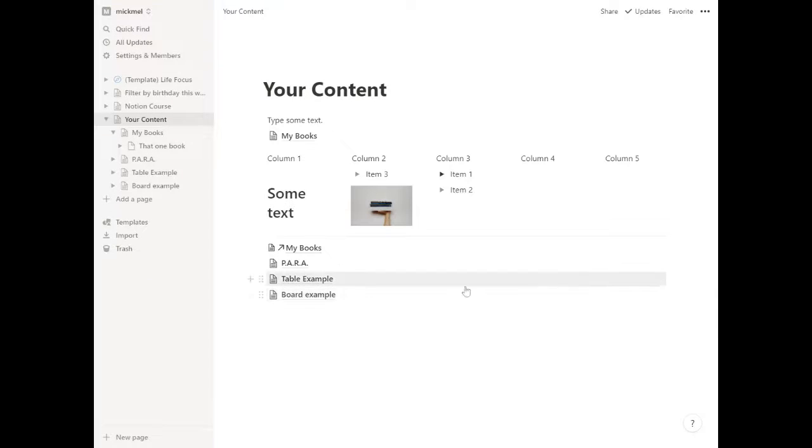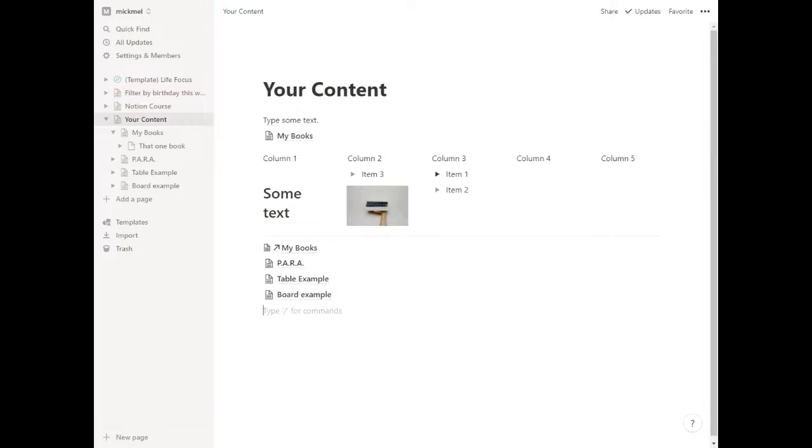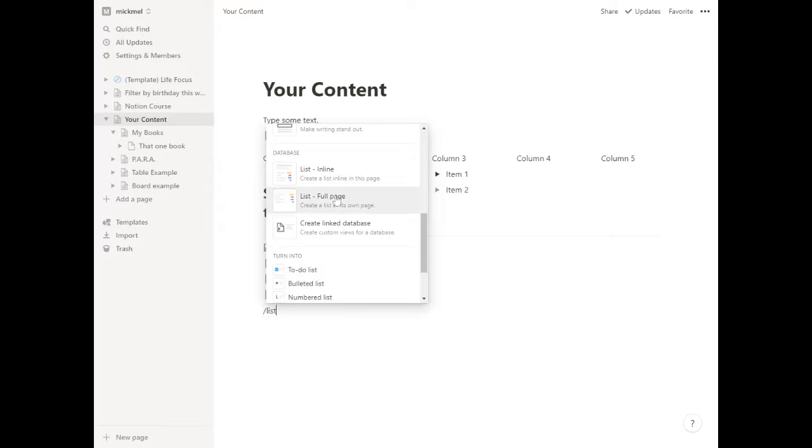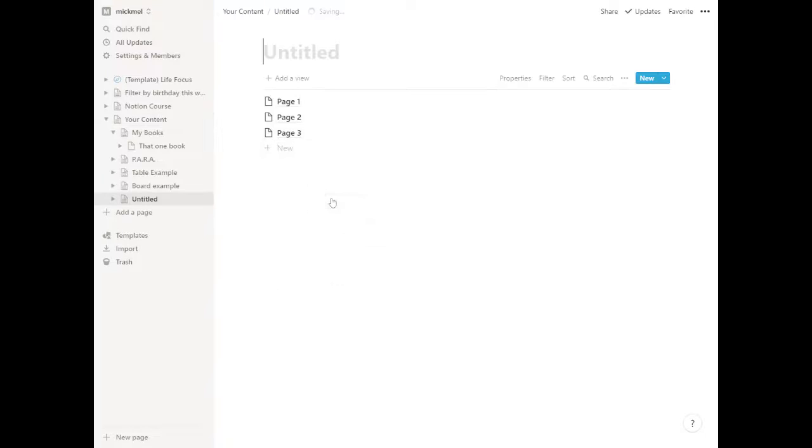All right, so the next type of database we'll look at in Notion are lists. So again, we'll go slash, start typing lists. You actually have a few different things here now. You have to-do lists and bulleted lists and all that, but we want these database lists. So again, you can do inline. We'll do a full page. We'll call it list example.